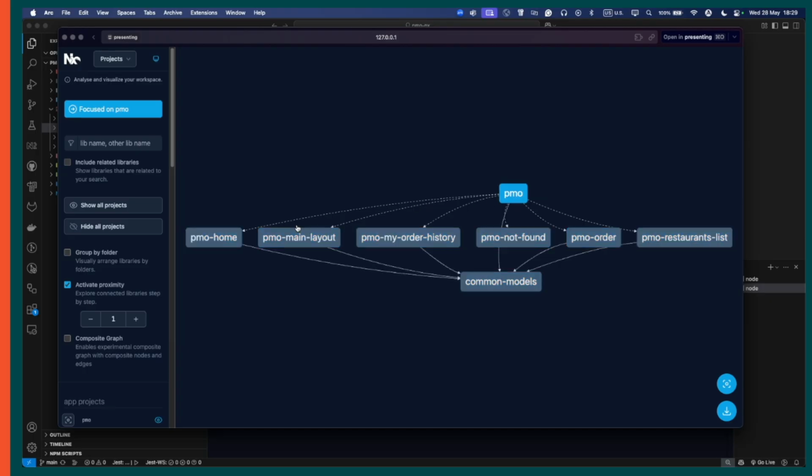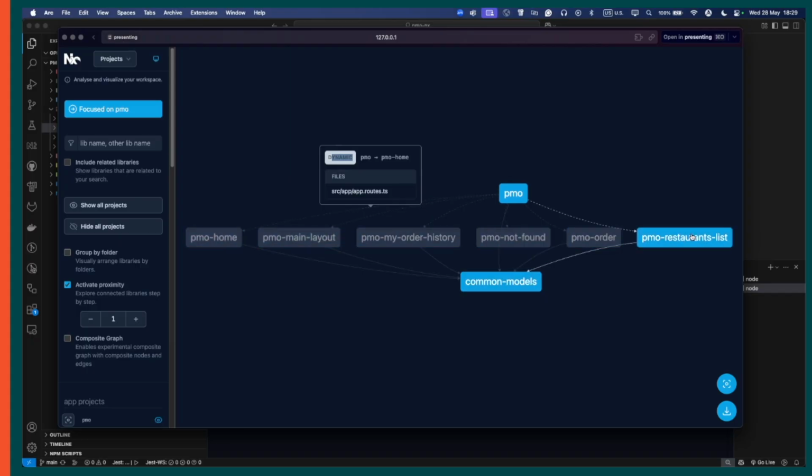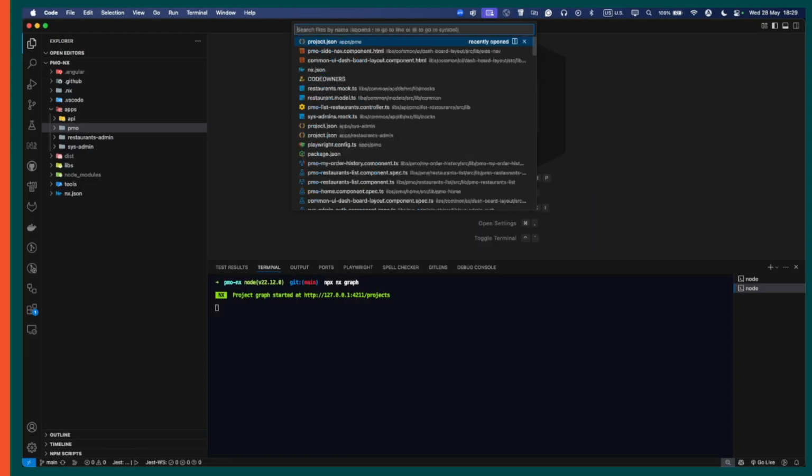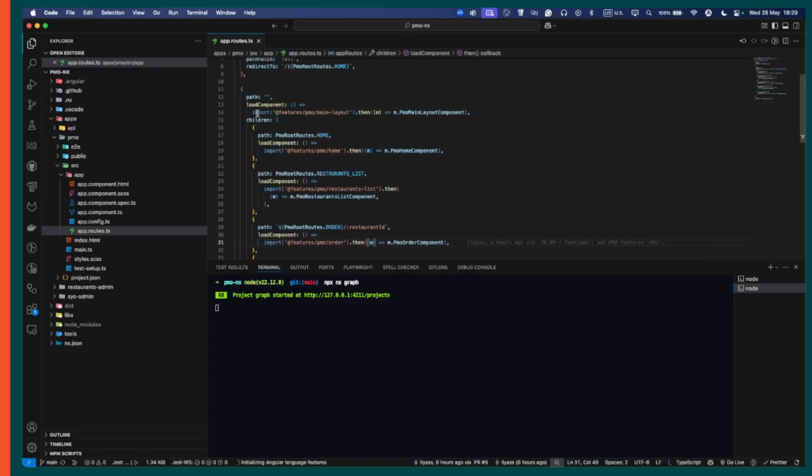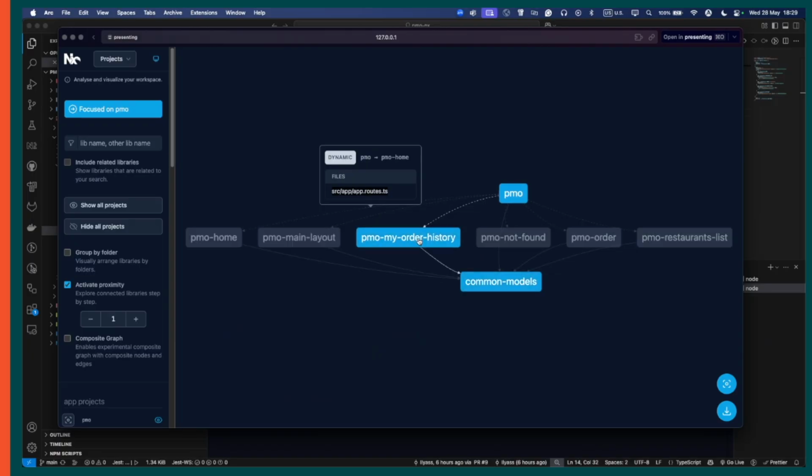So we see that the place order app imports statically, not dynamically, from these other libraries. If we go to the PMO routes, here we're dynamically importing, or lazy loading, the component. This also gets picked up by Nx, and it knows that this library is statically used. And for the other apps that are hardly imported, like the common modules, they are referenced by another arrow.